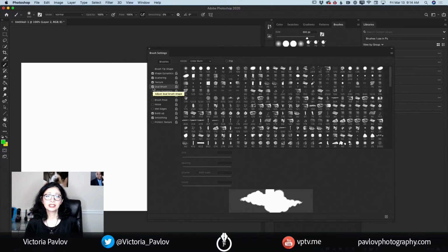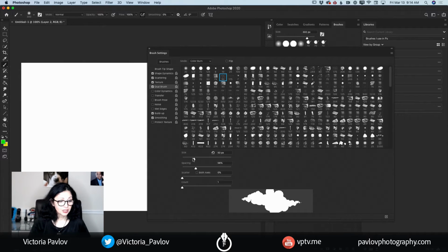You have endless possibilities. You can create absolutely unique and beautiful brushes. Just click on any secondary brush. Basically, you will be using two brushes in one. So click on any secondary brush you would like to use, just like this. And here you can specify size, spacing, scatter, and count.